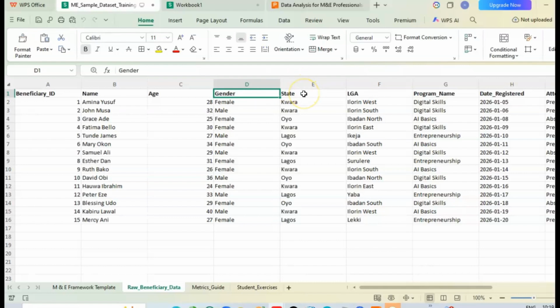Okay? Then the next column is state, which is used for geographical analysis. For example, which location performed best. Then we have the local government, to see which one performed best. The state and the local government are both used for geographical analysis. Then we have the program name, the program they registered for, so that you can identify which program more people enrolled for.